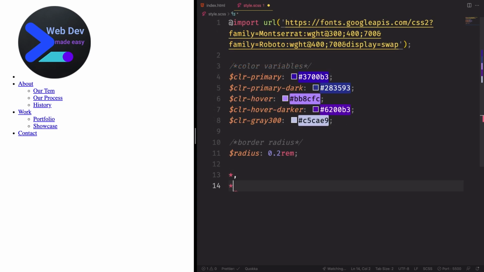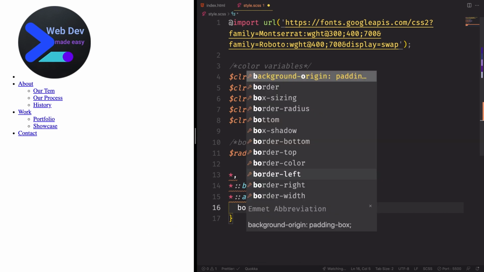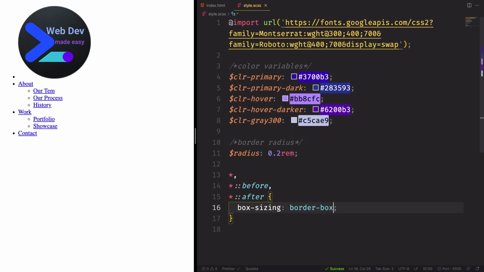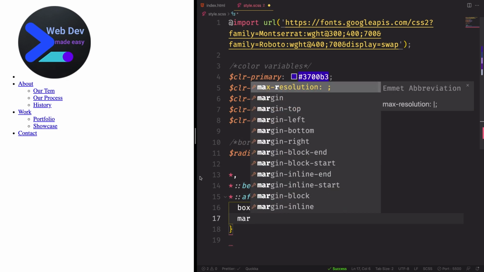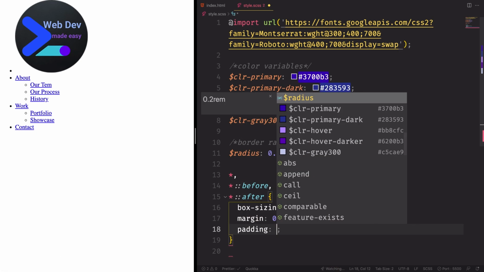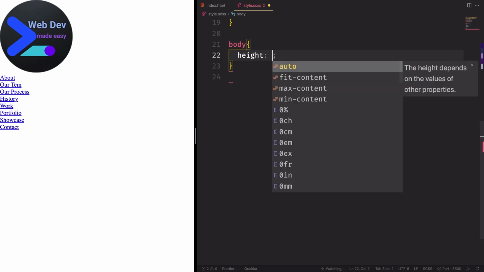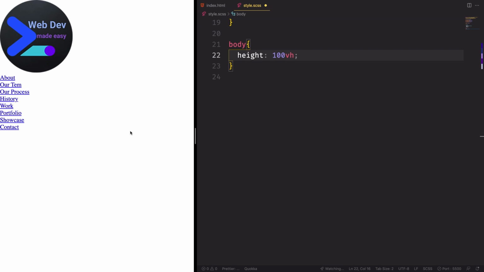And the second thing we always do, we have our CSS reset, okay? We want our page to be the same across different browsers. So let's start by setting box sizing to border box. We also want to get rid of this margin and padding, okay? So margin is gonna be 0 and padding also 0, okay? As you can see, no margin and no padding. And next we're gonna select the body, okay? Let's set the height to 100 VH, okay, the full screen.